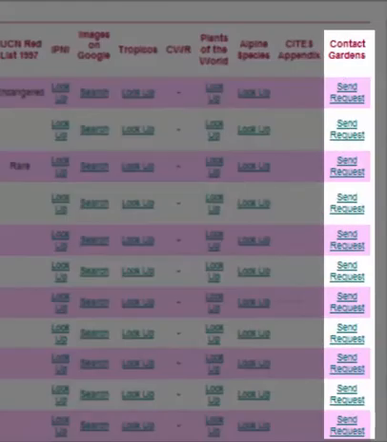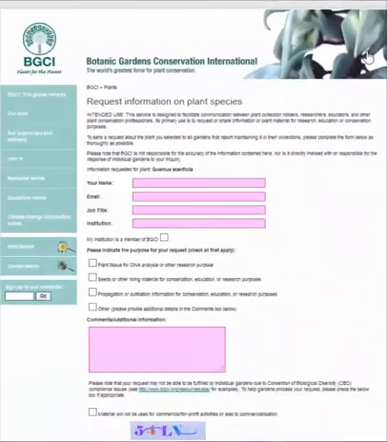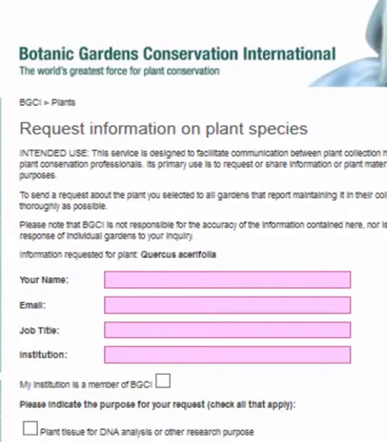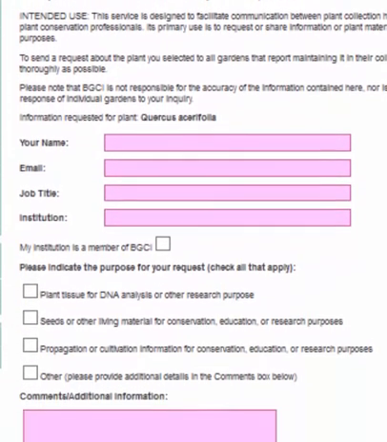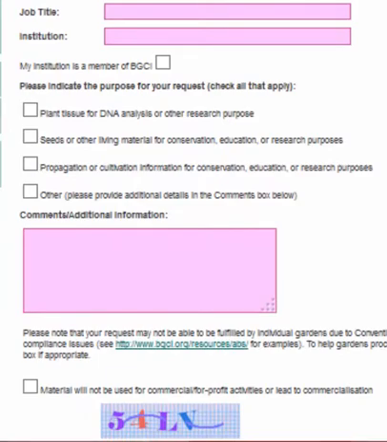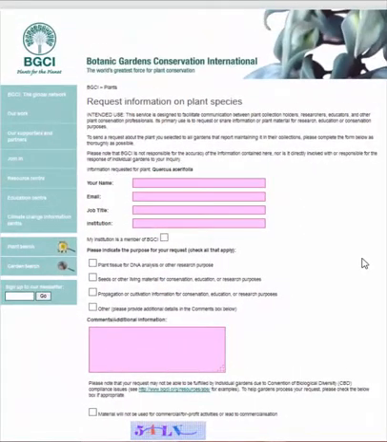And on the far right, you can click the Send Request button and fill out a form to connect to collections that maintain each taxon. This is an easy way to get information or material specific to a certain taxon. Around 2,000 requests are sent through PlantSearch each year by researchers, students, horticulturists, educators, and conservationists.